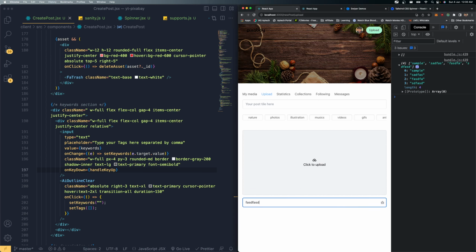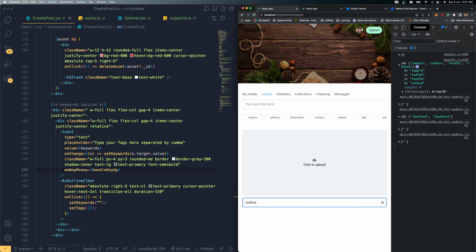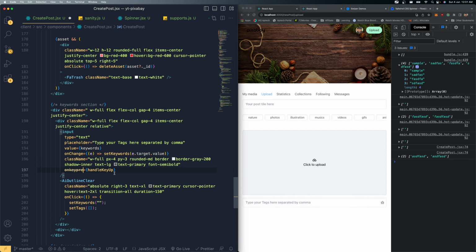So now let's try something. No, now also it's getting the previous value only. On key press. So only at the second time, whenever I'm pressing that second time only, it's getting that value. I'm not sure why, but it's working perfectly.